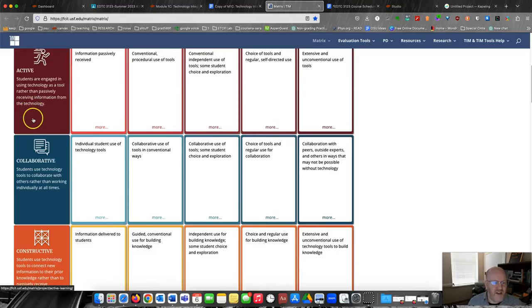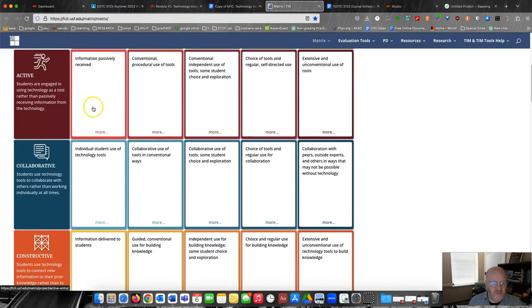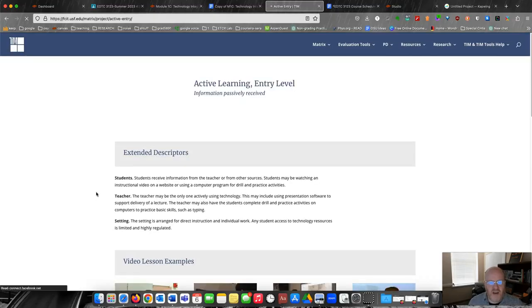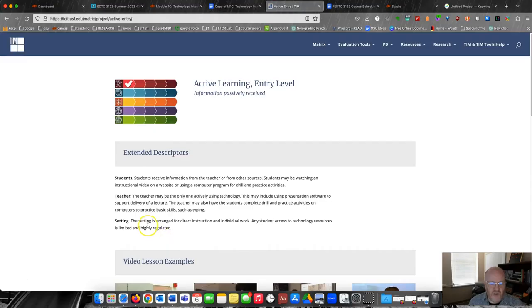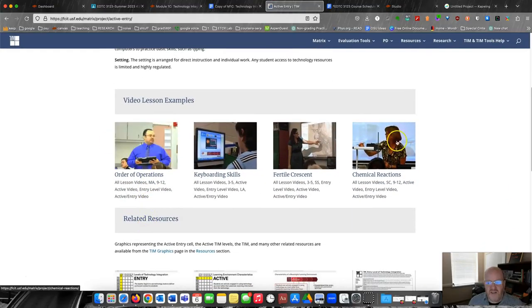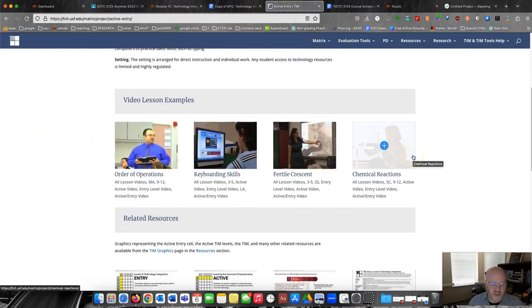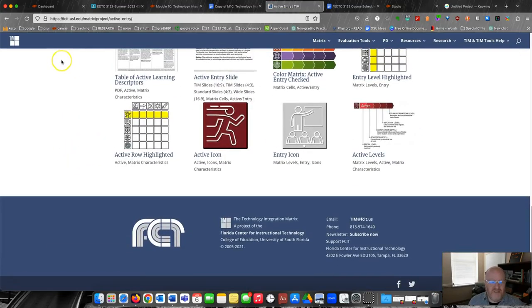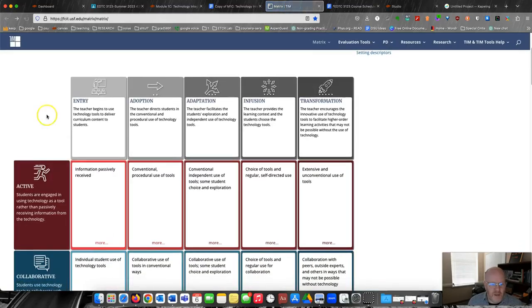Going down the side is how students are using it. Are they passively using a tool? So they read information and that's all they do with it. Fine, that's not a problem, but that would be active entry. Once you click on active entry in the matrix, here's an extension: what the students are doing, what the teacher's doing, and what the setting looks like. And here are some video examples of what this looks like. More and more resources. This is why I love TIM. This is so good. Let me go back.